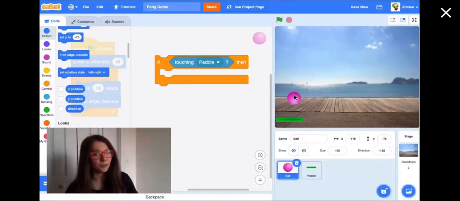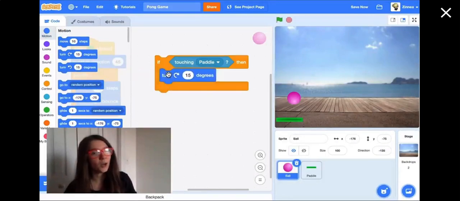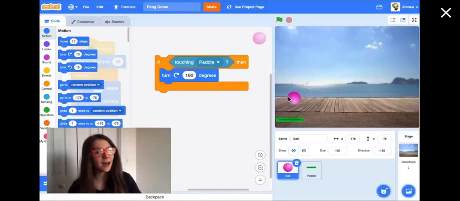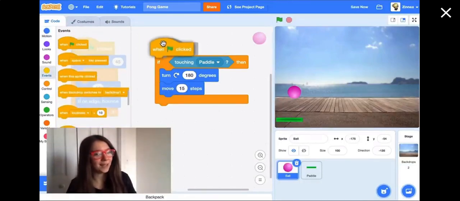So here's what you can do. You could go to the motion category and pick out this turn block and have it turn 180 degrees because 180 degrees is half of a circle. So if you turn that many degrees, you'll go in the opposite direction from where you were going. And then after it turns, let's have it move a bit in this new direction it's going. So you can drag out a move block. Maybe we'll have it move 15 steps. So the ball moves a little bit away from the paddle after it's been bounced. Now let's put a green flag block on top and see if it works.